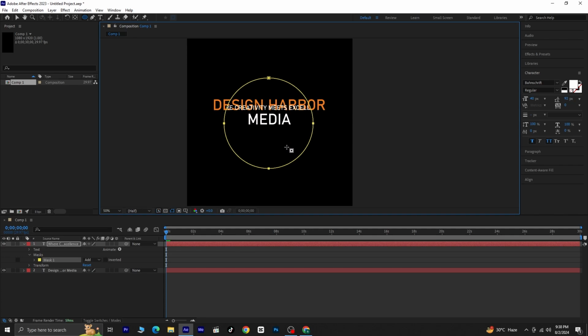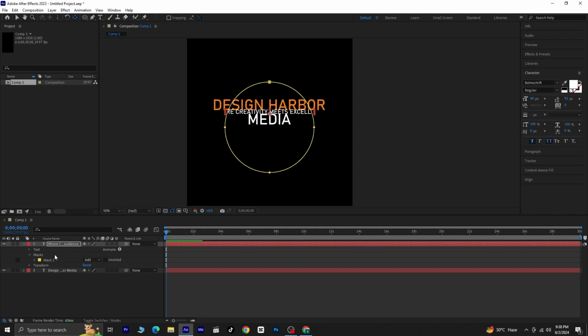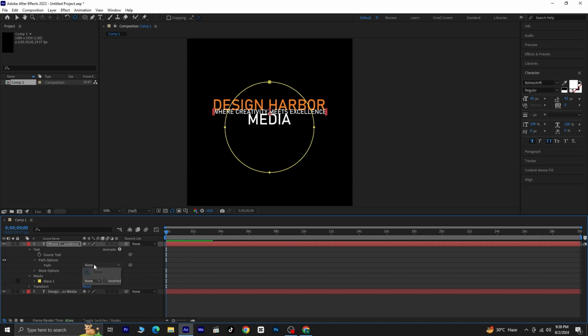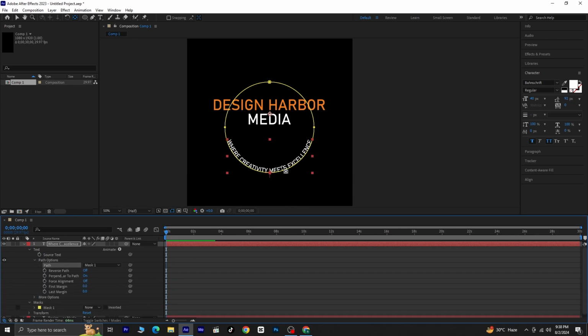Now, this circle is acting like a mask, which we don't want. So, in the mask settings, change it from add to none. Then go to the text properties, go to path options, and change the path from none to mask 1. Now, the reverse path option is currently off. If you want to flip the text, turn on the reverse path.